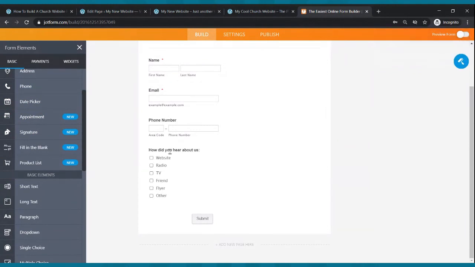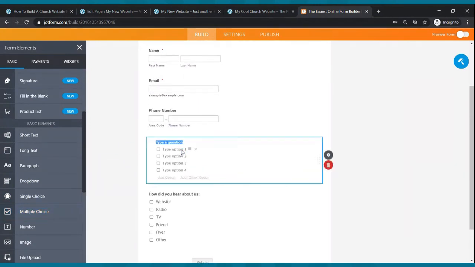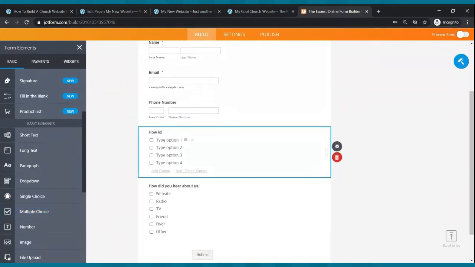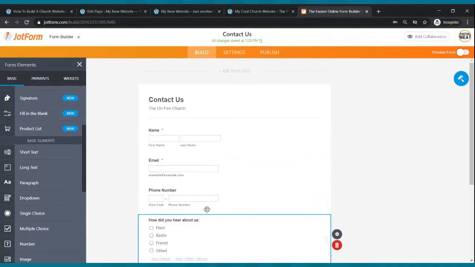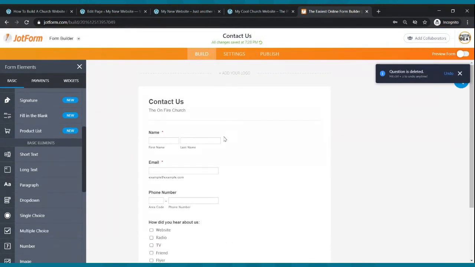The way I did this about how did you hear about us is I used multiple choice. Click, drag, drop, and then I just typed in the question, how did you hear about us? Okay, and then I gave the options. Number 1, say flyer. Number 2, you could say radio. Number 3, you could say friend. And number 4, you could say other or something. Okay, and then it automatically updates as you type it. It automatically saves. So I'm going to go ahead and delete this because I already have one, right? And then it's saved.